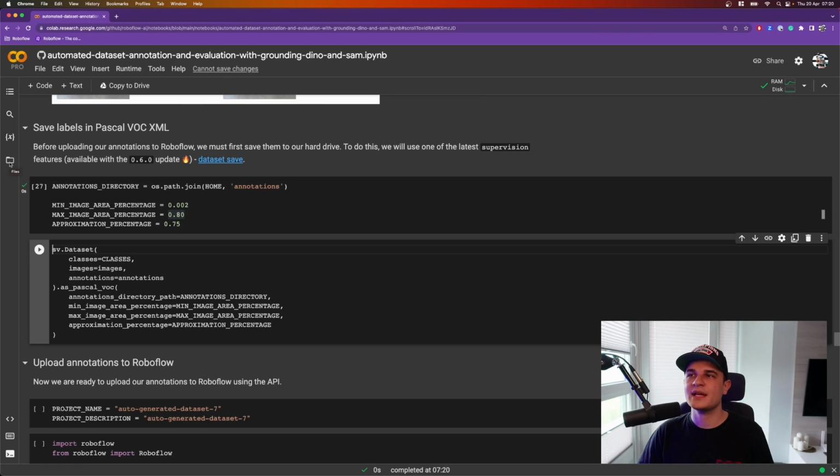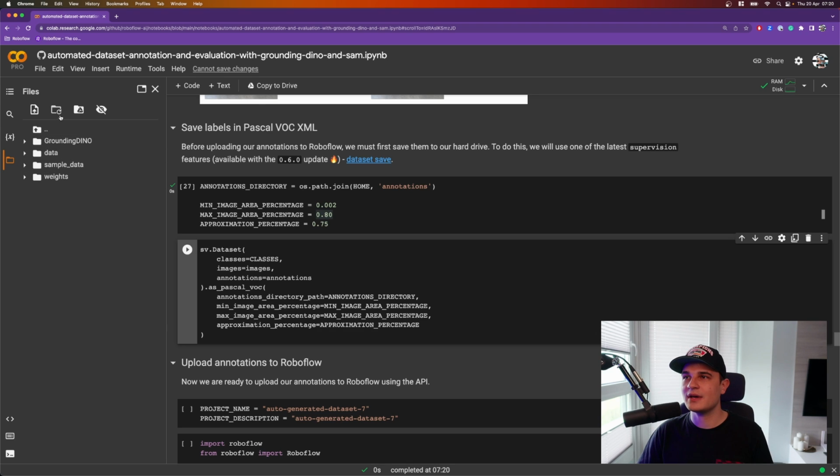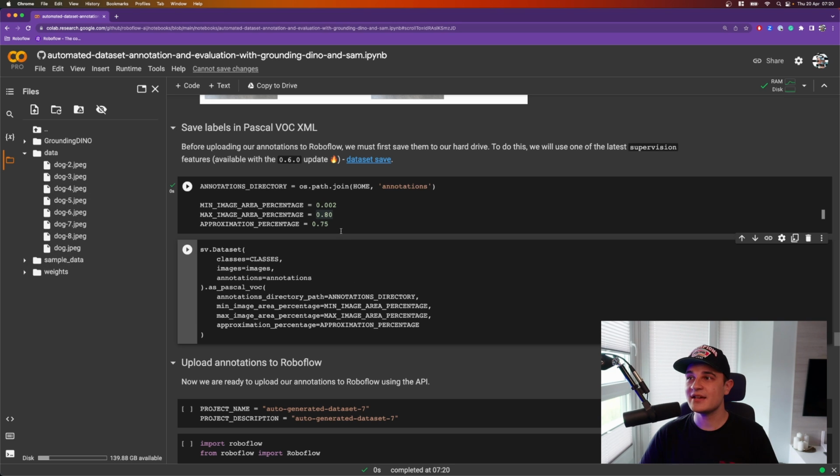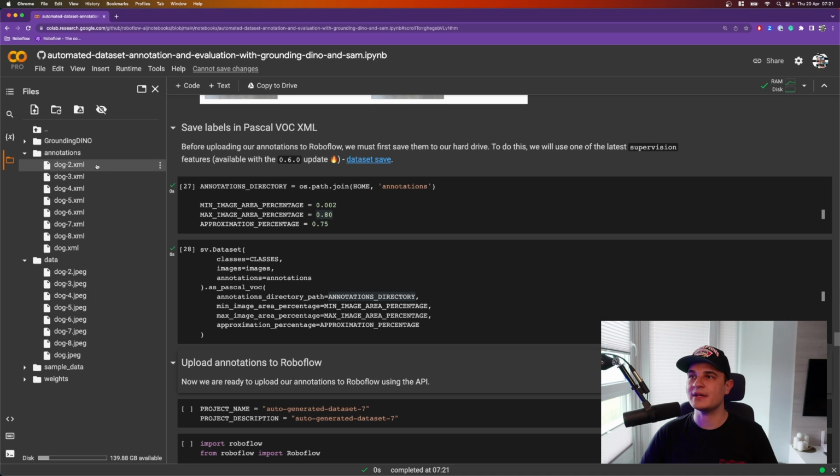Okay, enough of the talking. Let's finish the conversion and upload our annotations into Roboflow. But before we do that, let's open up the File Explorer and take a look at the content of the data directory. So you can see that I have 8 images over here. And when I save my masks to annotation files, I will actually create a separate XML file for every image. And this is exactly what we see right now in our File Explorer. We created an Annotations directory and we have 8 XML files in it.